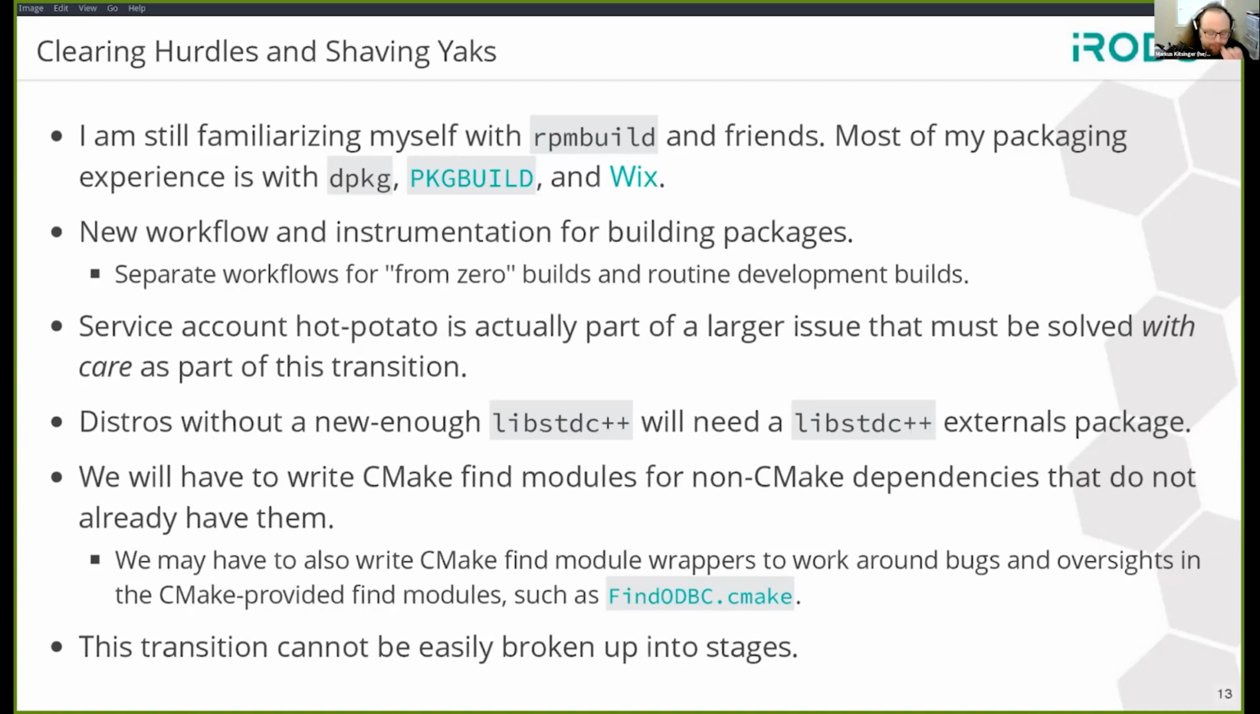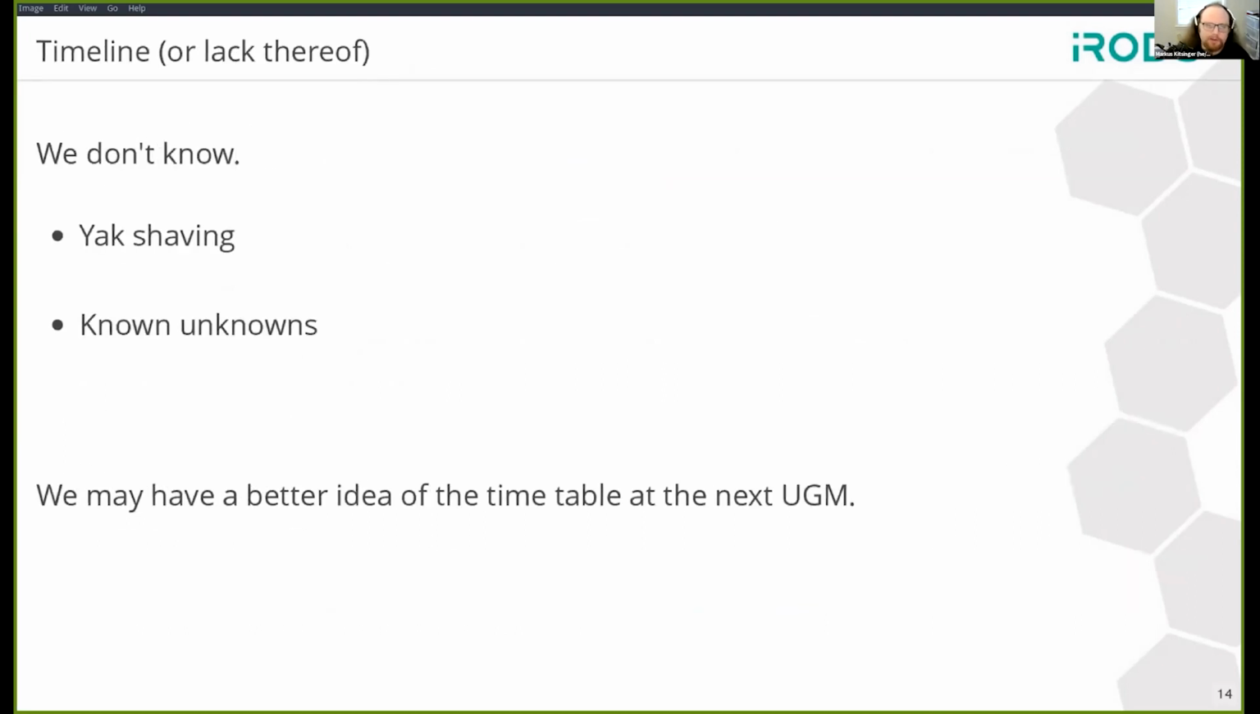And the biggest one of them all is that we can't really break this whole thing up into stages or phases, and push up the changes a little bit at a time. It's kind of going to be an all at once kind of thing, and because of that, we don't really have a timeline. There's a lot of work to be done, and a lot of steps between point A and point B, a lot of known unknowns. And I'm thinking we might have a better idea of the timetable at the next UGM, but I'm not really sure.